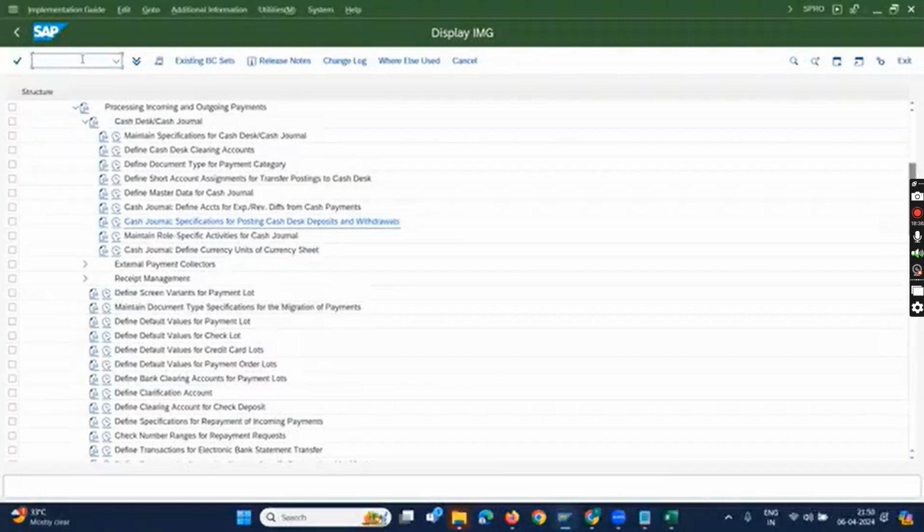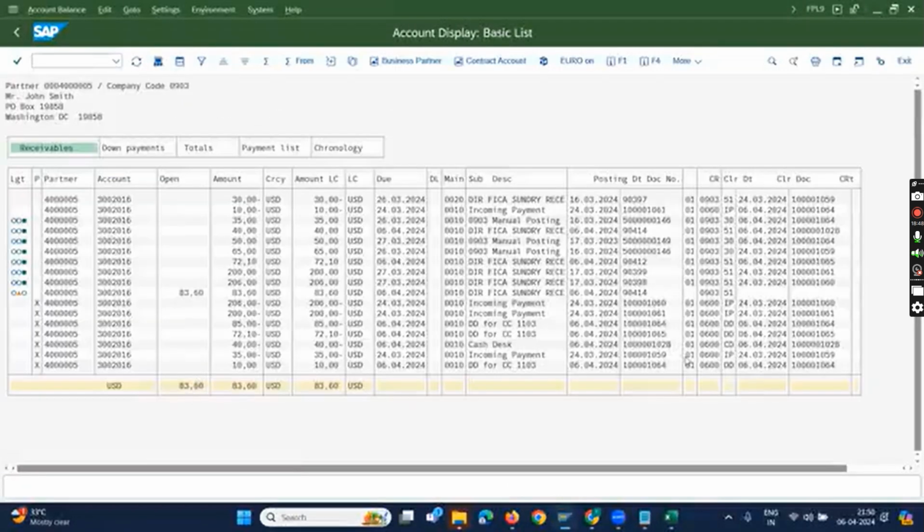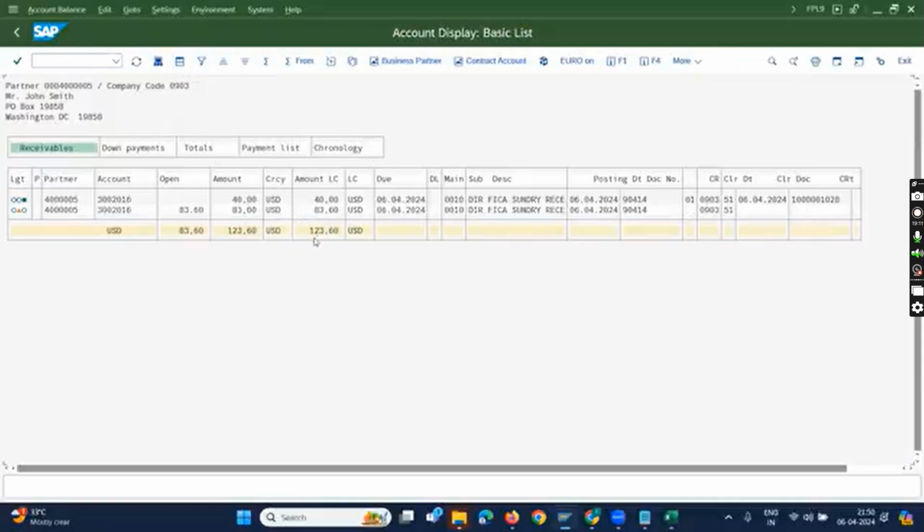Let me see whether the open item is partially cleared or not. /o FPL9, because I have entered the payment against the reference of the open item. $40. 1028 is the clearing document, and this is the document number. This is the original document number 90414. I'll select and click on find. So you see the 123.60 total invoice: the 40 part is cleared and the 83 part is open.